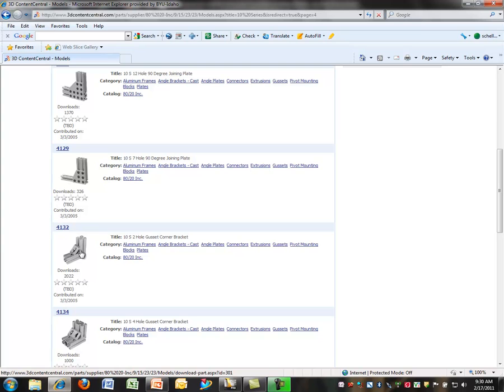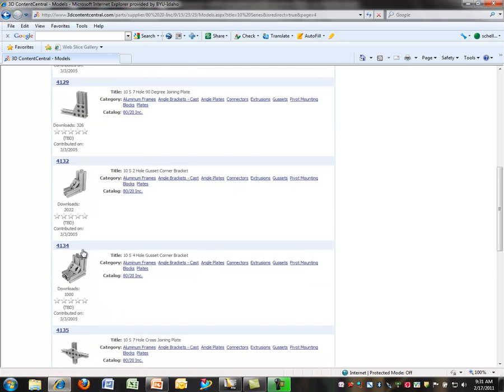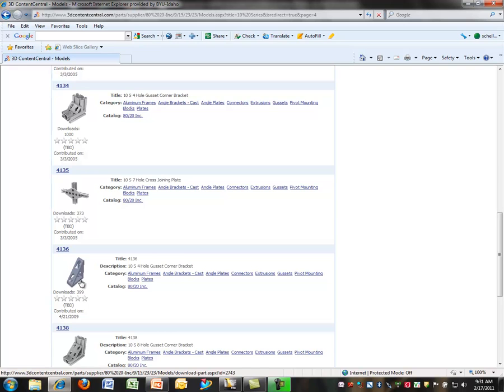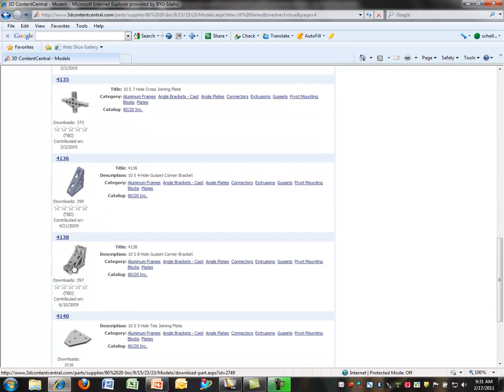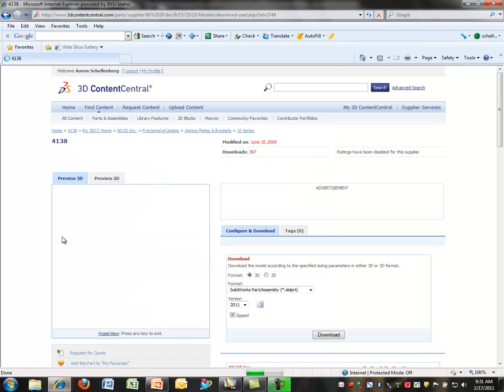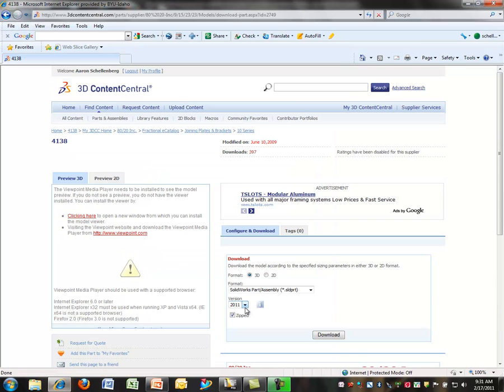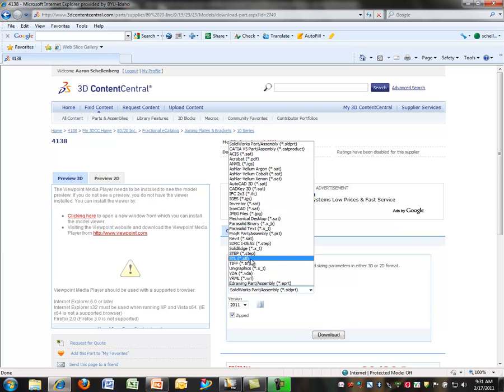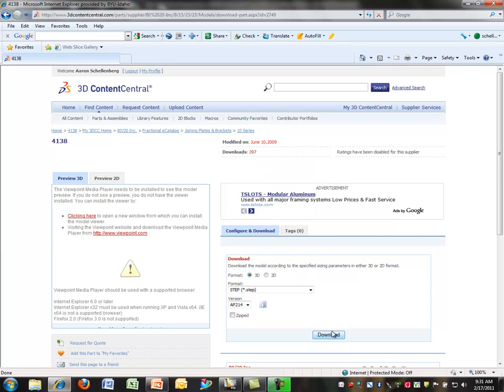A gusset means not only is it a corner bracket, but it's also got this brace mechanism. It's a little stronger because it's got a brace. There's a 2-hole gusset. There's a 4-hole gusset. There's our double wide 8-hole gusset, part number 4138. Let's download this one. We'll download a step file, non-zipped.